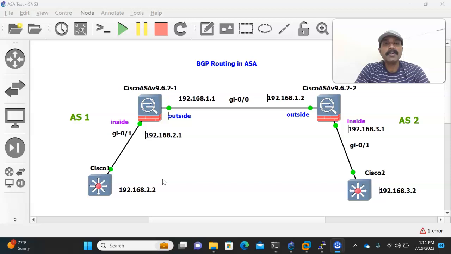And today the topic I am going to discuss is how we can enable BGP routing in a Cisco ASA firewall. For that I have connected two devices, ASA firewall 1 and 2, by a physical interface, gigabit 0/0. And on both firewall 1 and 2 I connected two devices. One I have placed in an inside security zone, that is a Cisco switch, and outside I have connected to firewall 2. Similarly, from firewall 2, from the outside security zone, I connected firewall 1, and in the inside security zone, I connected a Cisco switch.